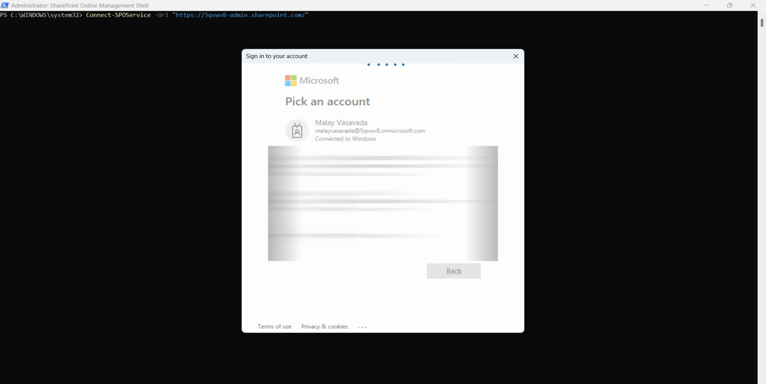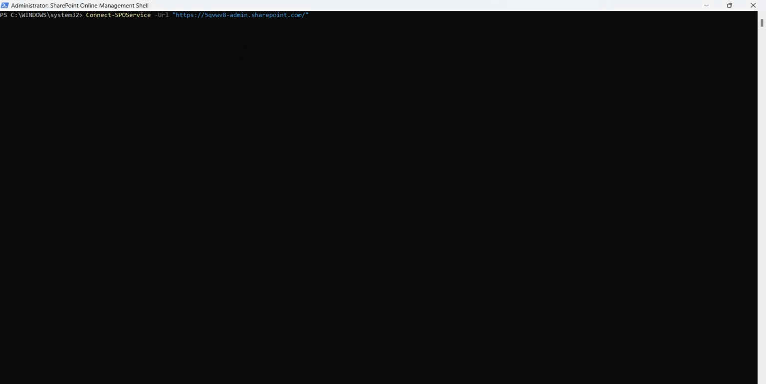So let's first go ahead and connect to SharePoint Online. It will ask for the credentials. Make sure that you use credentials which have tenant access rights or SharePoint Online admin access rights. We are connected with SharePoint Online. What we first need to do is get all the organization level templates that are deployed.